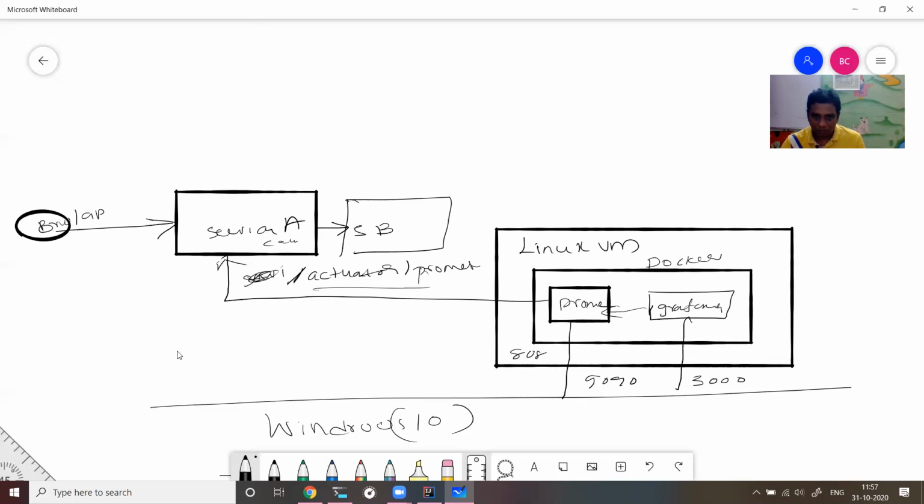Prometheus needs to call the service here, right? So I did a little bit of port forward. These are all needed when you are running it in a Linux virtual machine. But when you are running everything in a single host, you really don't need this network port forward and stuff. Essentially, what I want to say is that Prometheus should be able to call ServiceA and Grafana should be able to call Prometheus. Make sure that whole network is established.